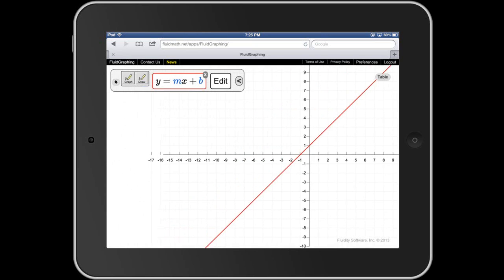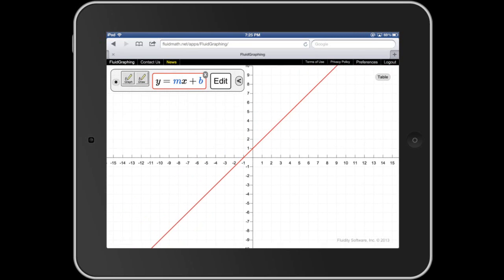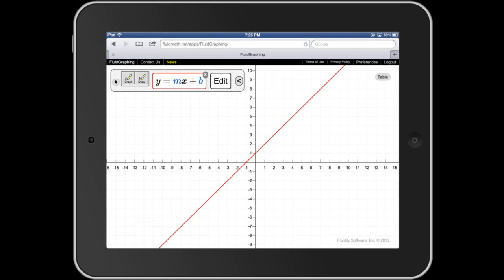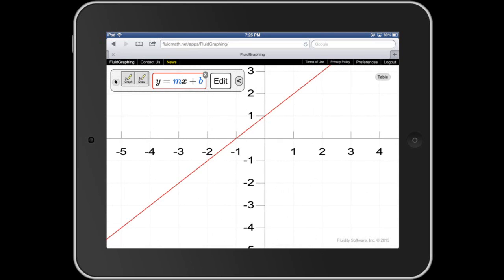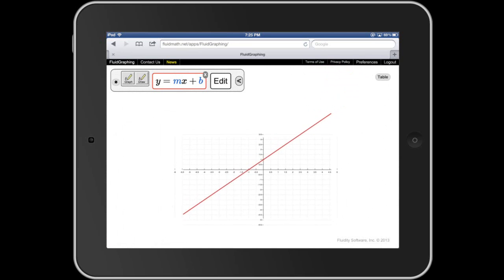I can pan the view by just clicking on the graph and dragging. On an iPad with multi-touch, I can zoom in by placing two fingers on the surface and spreading them apart, or by pinching them together. This scales the graph.